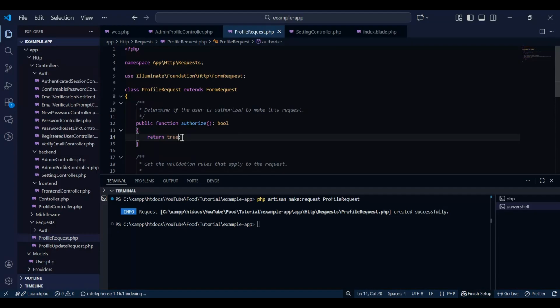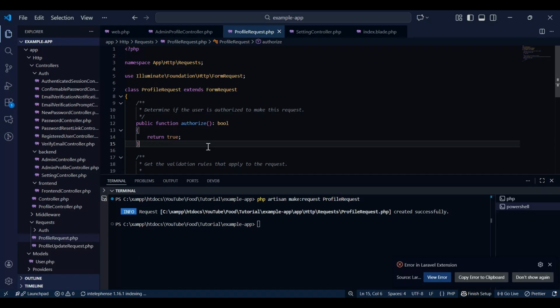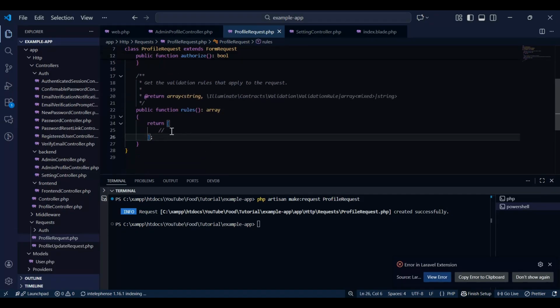First, you make sure it is true. Now this is the return. Actually, we need a rule for name. This is required, and it will be string, and max will be 255. So better, not a space.